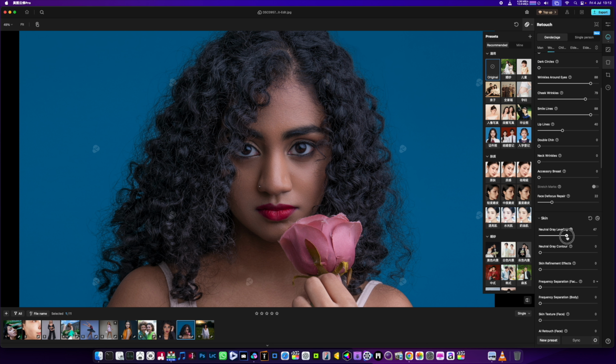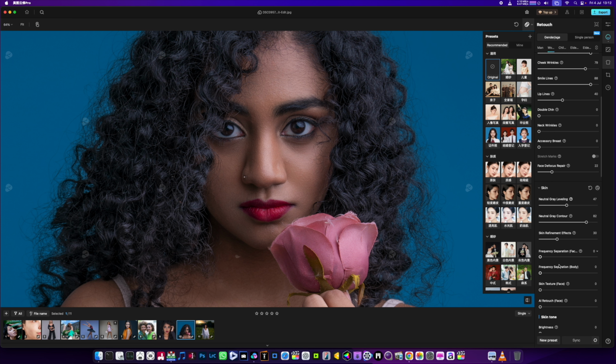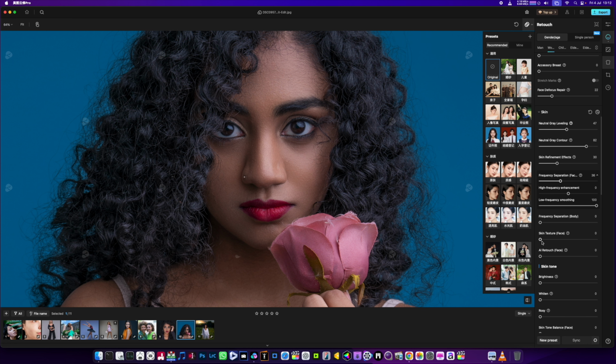I'm going to bring that down, and then we're going to add some contouring to the face. That gives it more of a 3D look. Skin refinement, I'm going to leave around about there. Then we've got frequency separation. I'm not going to use any of those on this one. Actually, I will. We're going to bring that up to probably about 36 for me. And then the body area we're leaving. Skin texture face, we'll bring that one back up.